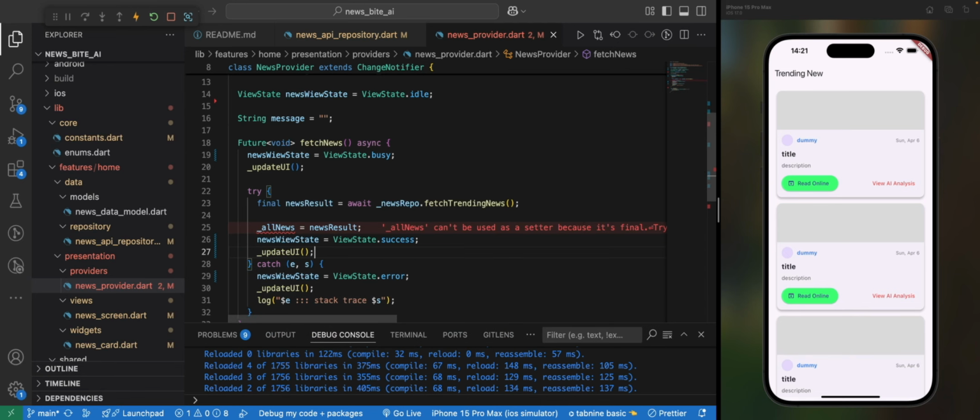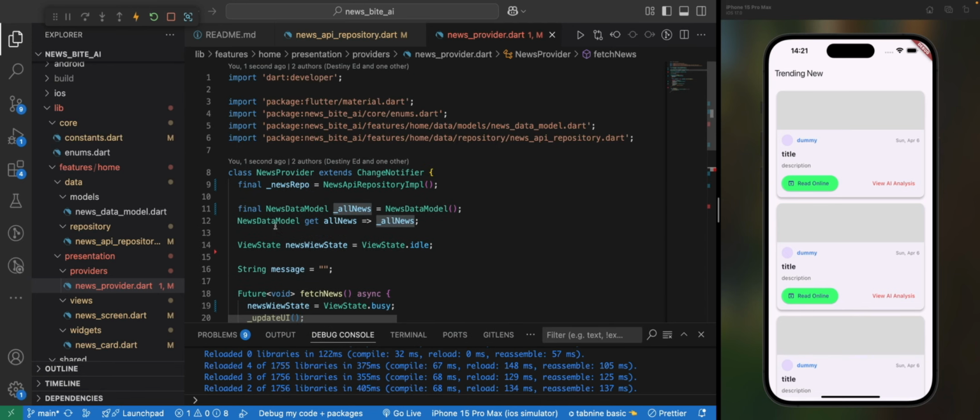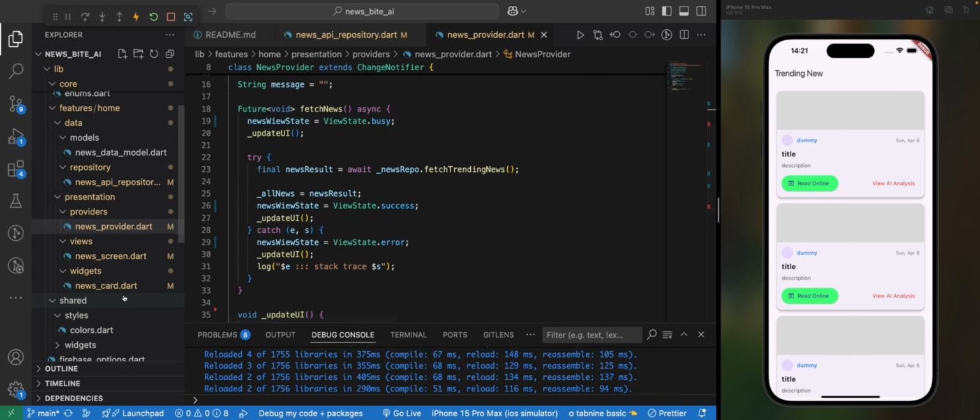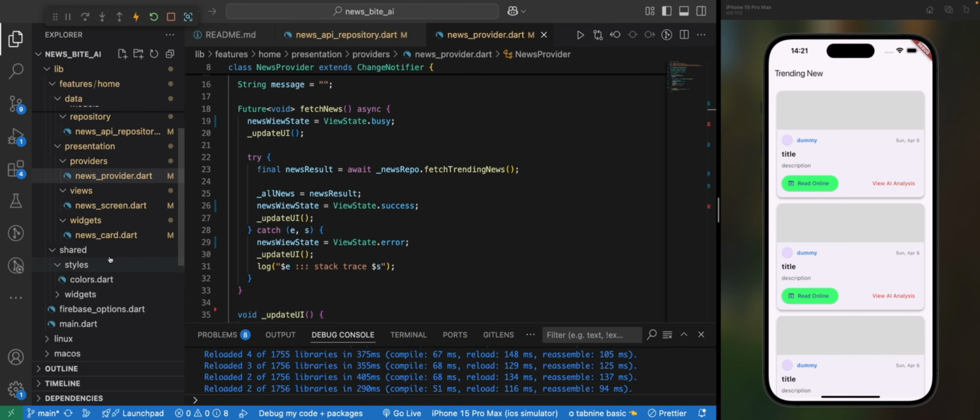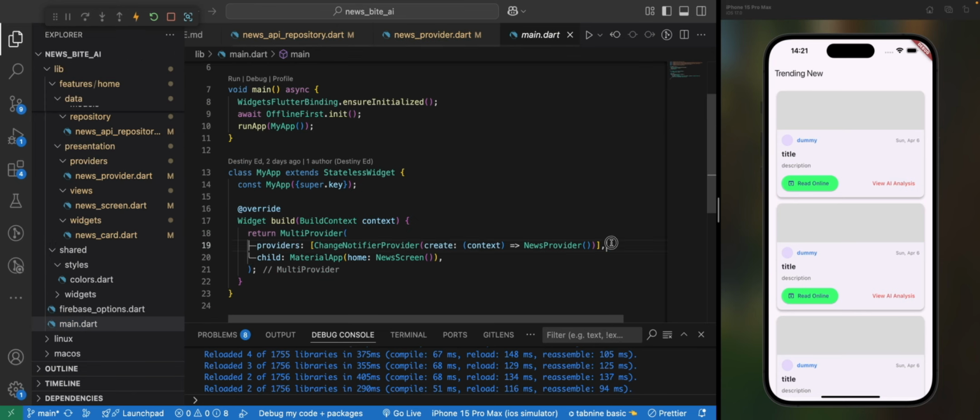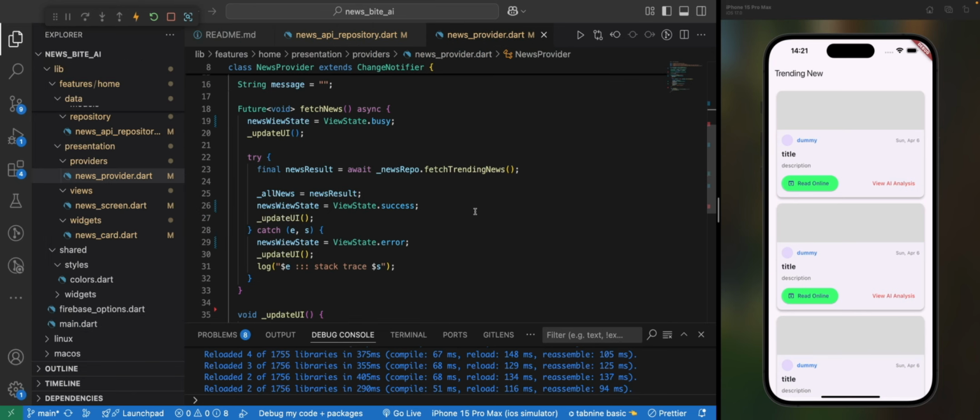Then we can just go ahead and call update UI. So this news, I'm going to remove this finder to get rid of that. All right. So the next thing I want to do now, in the main.dart, I've already registered the provider for news provider. So I will save this now.